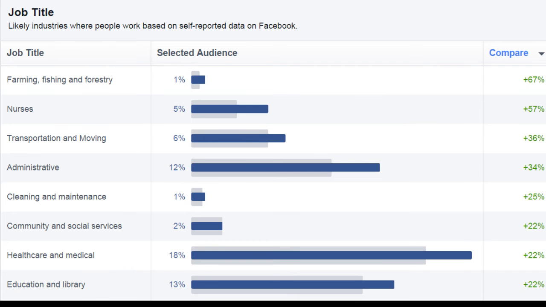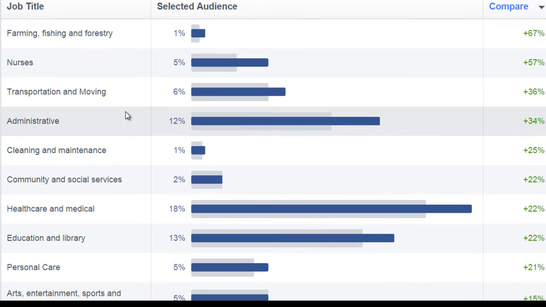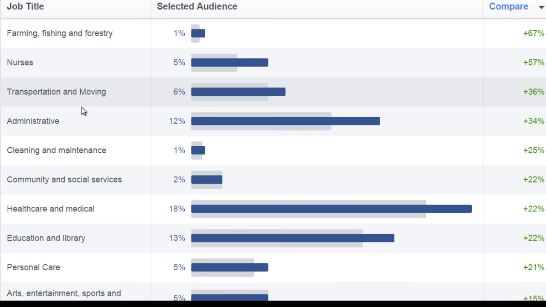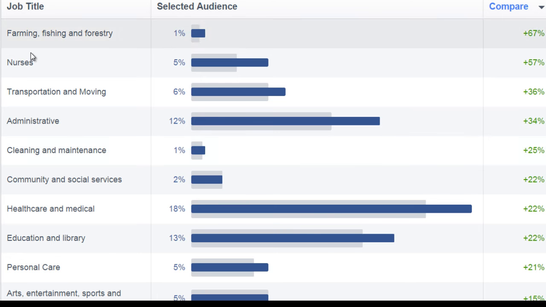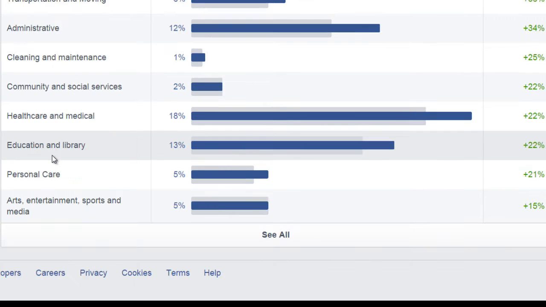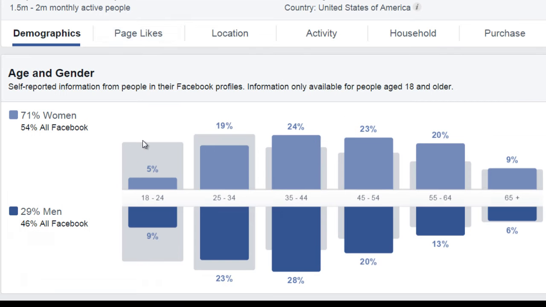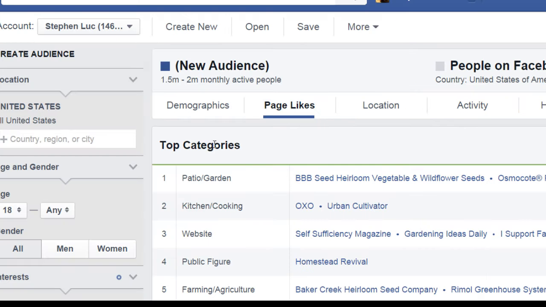So in terms of jobs, what kind of jobs do they hold? So farming, fishery, forestry, nursing, transportation and moving, administrative, cleaning, community social services, and so forth. So a lot of forestry, a lot of fishing, a lot of country type feel. So we scroll back up here, and we click on page likes.